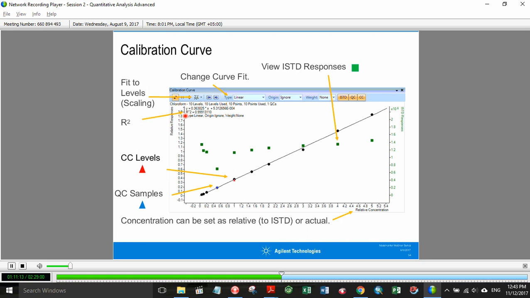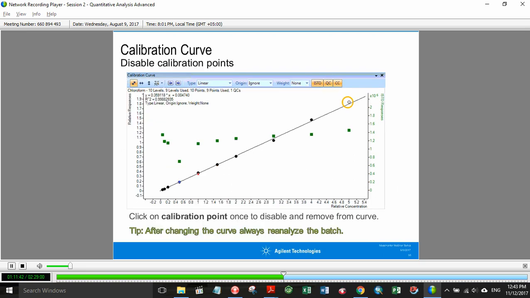In the cal curve, I also have my R squared values, my correlation coefficient there. R squared, the closer this is to 1, the better my curve fit is for all the points there. And then I also can set my concentration as relative if I'm using a method of internal standards, or I can put it as actual concentration there as well. Let's try that. There we go.